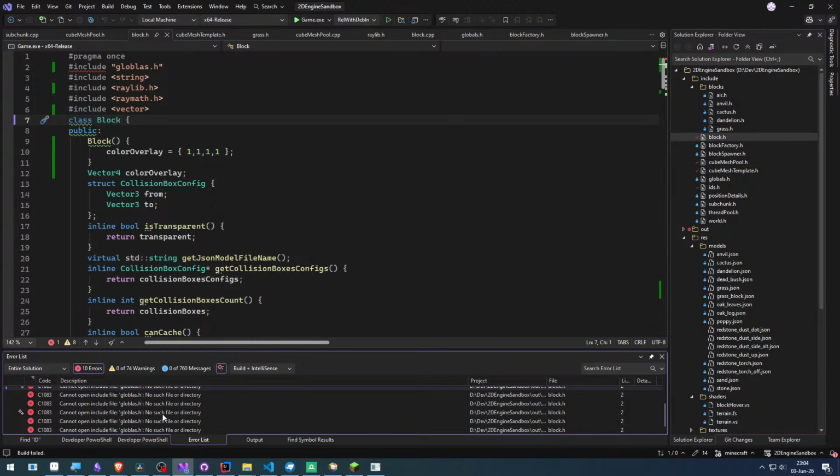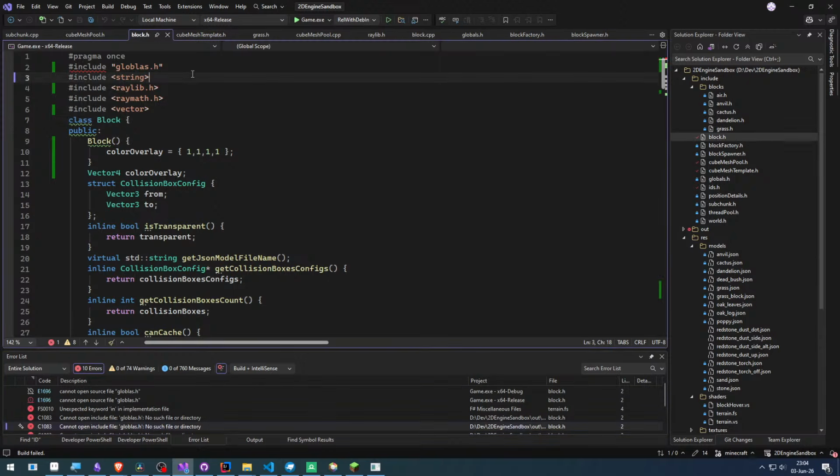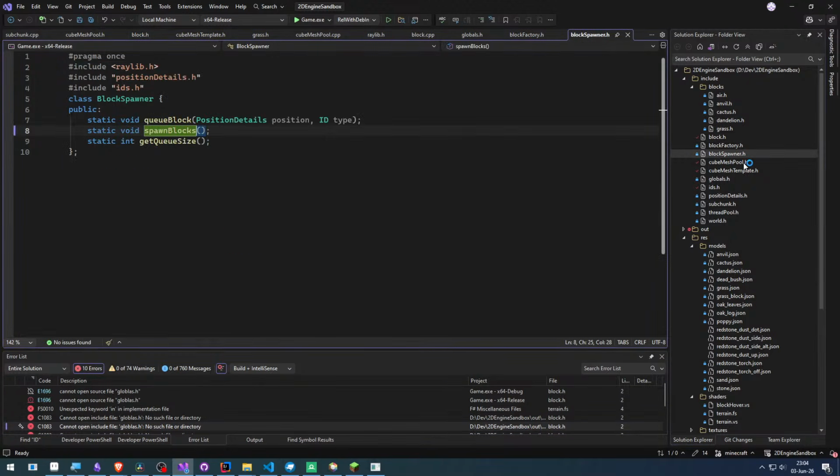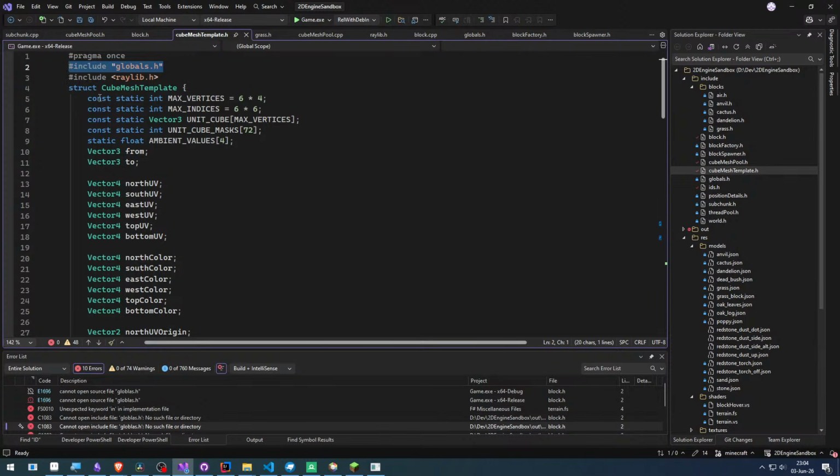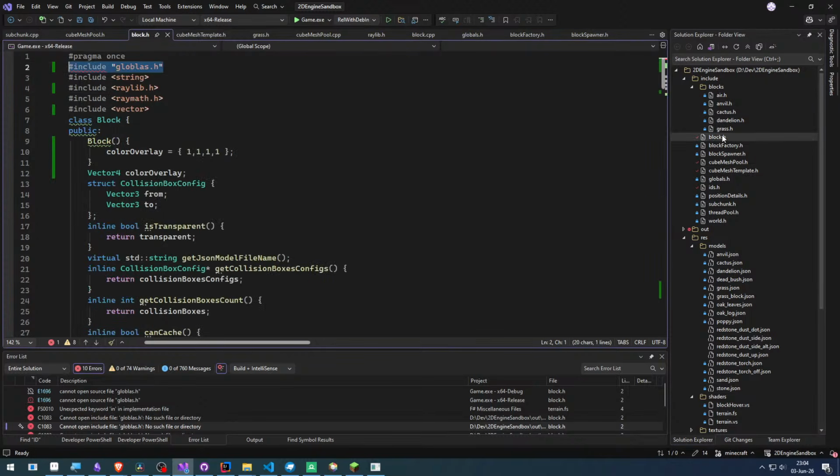Cannot know such file or directory. So if I include it here, it cannot find it. But if I include it in like other files, it can find it. Like here in cube mesh template, I have it. Include globals and it works perfectly.